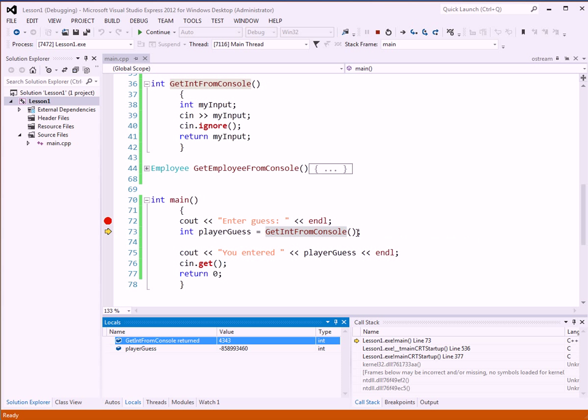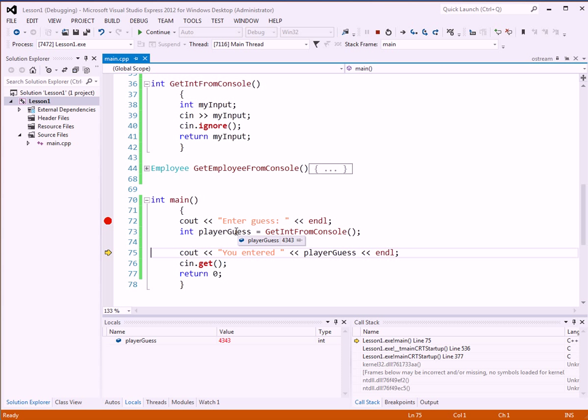So this function call returned 4343. So it's as if this text here, you can imagine this in your head, is now replaced with 4343. And then it's assigned to our new integer here, player guess, which until this line finished executing is still filled with a junk value. Boom, there you go, 4343. So that's a very basic function call. And then we're on this line, and it's going to print it out, yada yada yada.